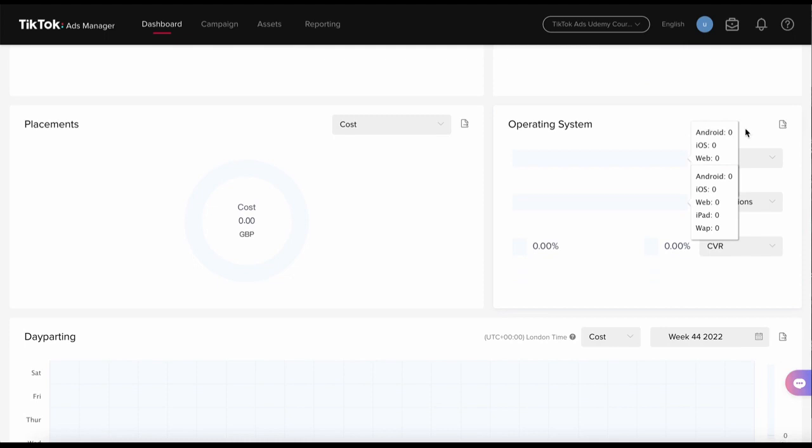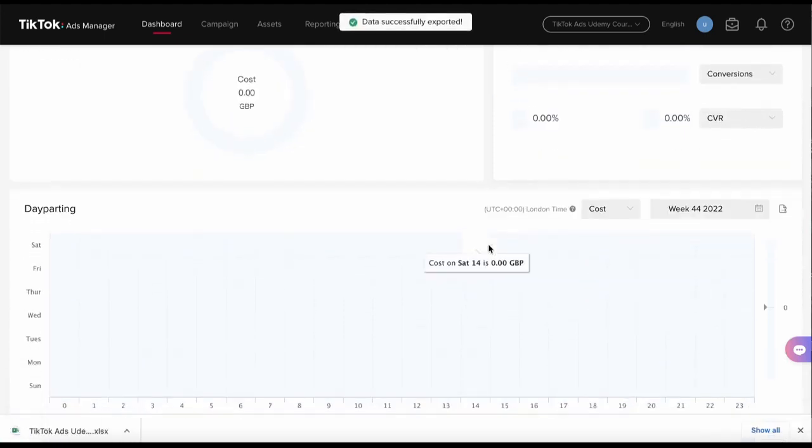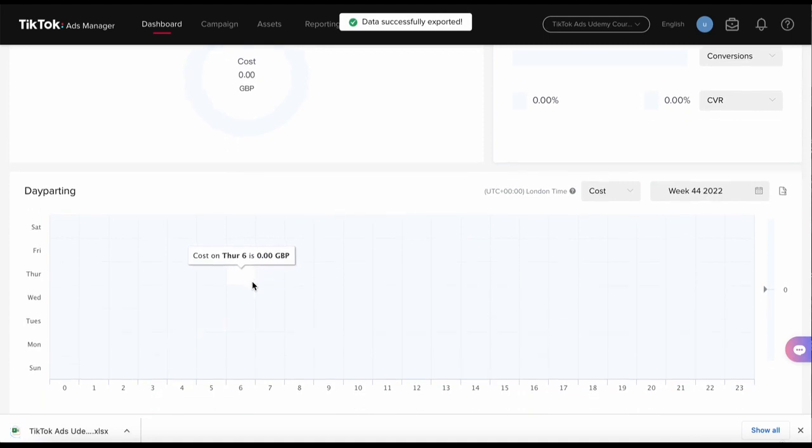If you click on this little paper icon with an arrow on it, it will export all of the information onto an Excel sheet for you that you can save, which is super useful. And then at the bottom here, we have a section called day parting. This just basically shows when your ads are running, throughout what time of day they're running, and when people are clicking on them or converting on them, which is really interesting.